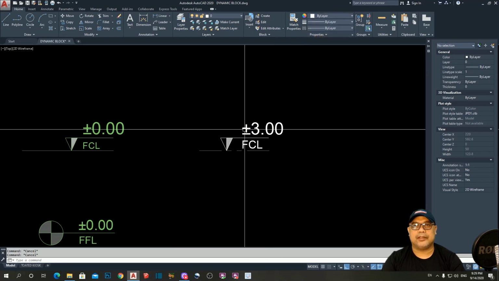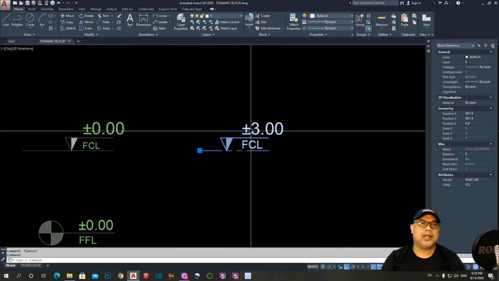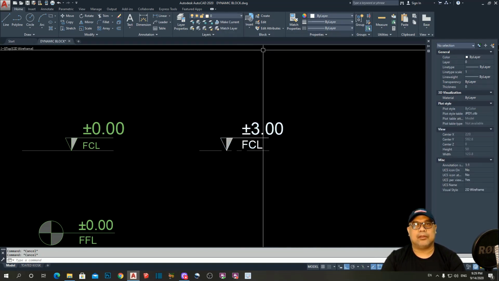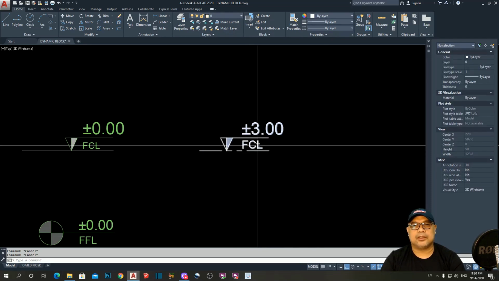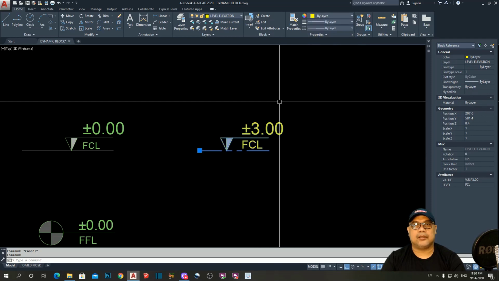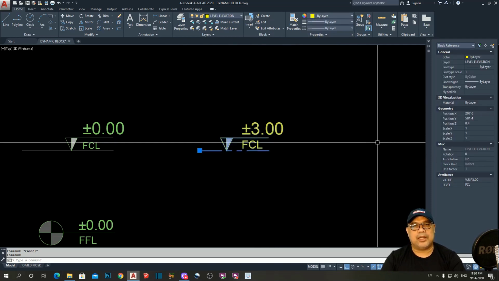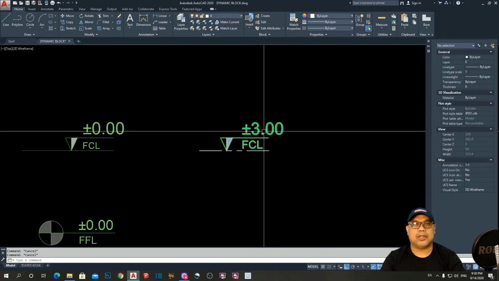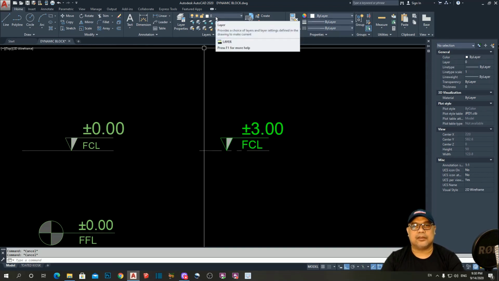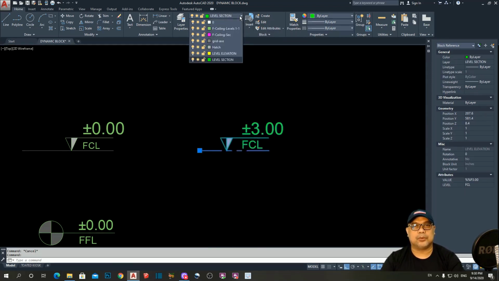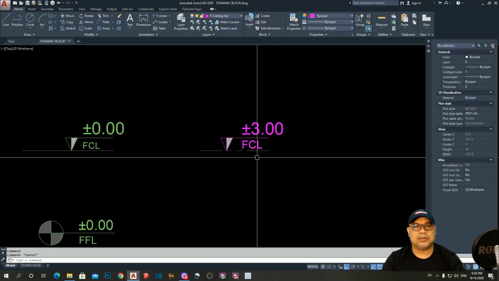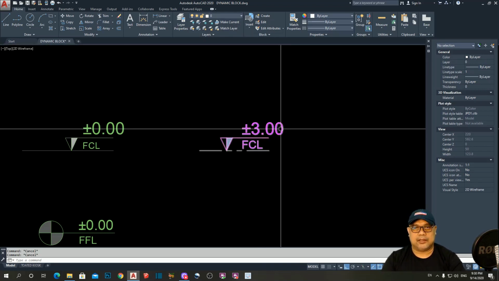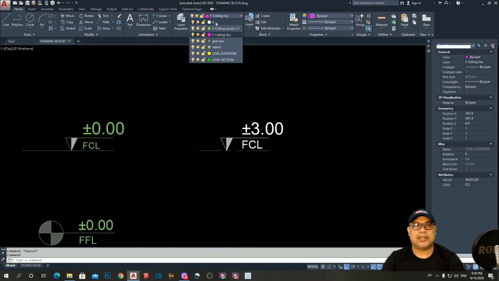Now, then let's make this one by layer. For example, I will assign this one to level elevation. But, okay, let's try again. By layer. Okay. So, for example, I will assign this one to level section. So it will adapt the color according to the layer that I selected. Okay. For example, I have to assign this one to F ceiling section. So it will adapt as well the color to the layer that I selected. Then I have to assign this one again back to 0.